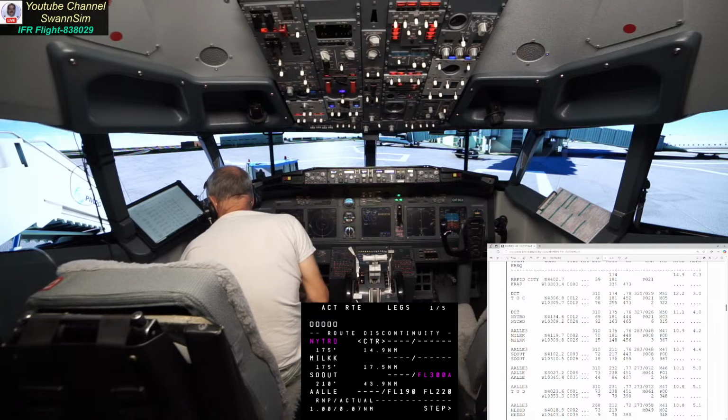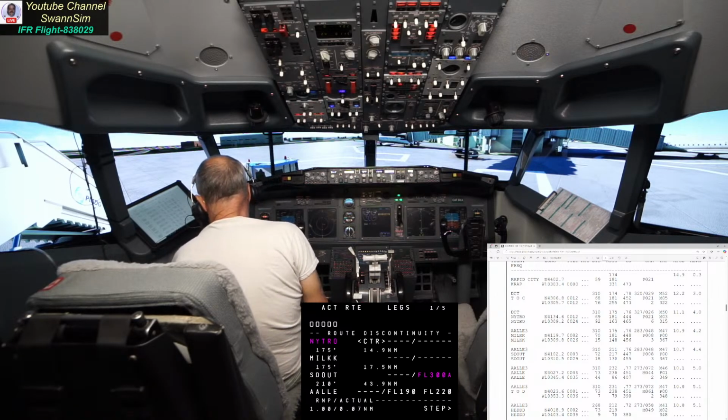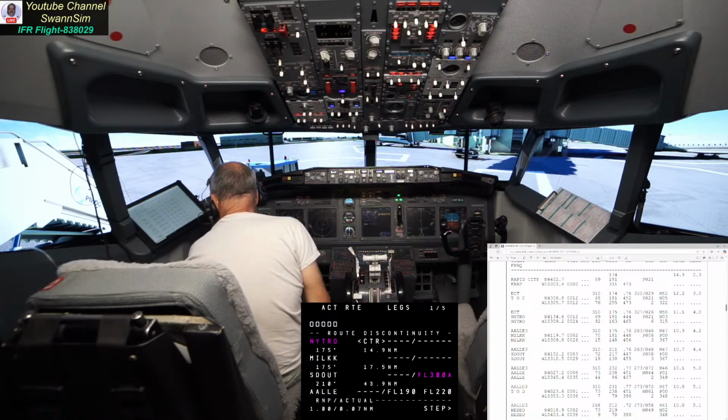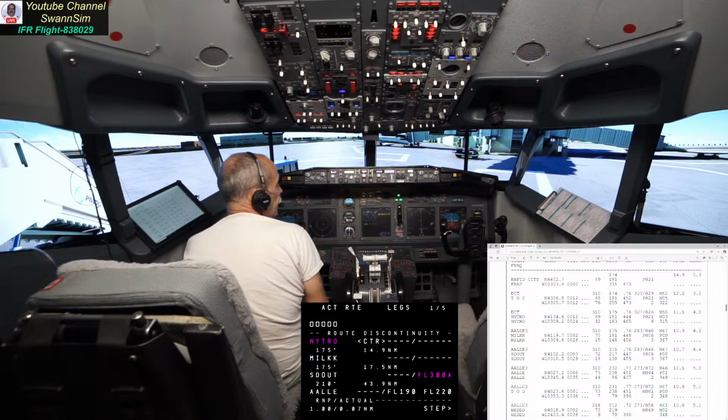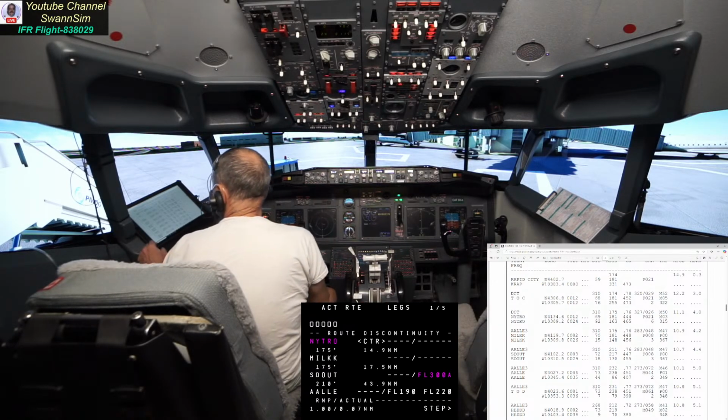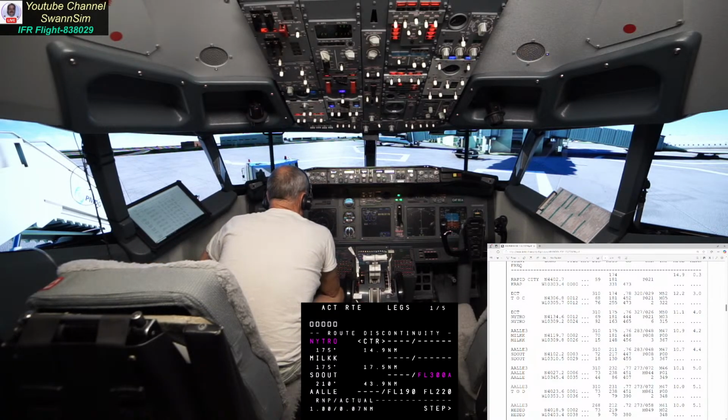Hey Max, how's it going? I'm doing pretty good. I'm getting a ride in the sim again. Hopefully we're going to have another nice smooth ride like we had yesterday. We've had those flickers figured out, it looks like.